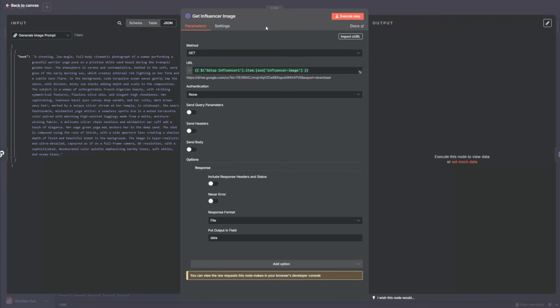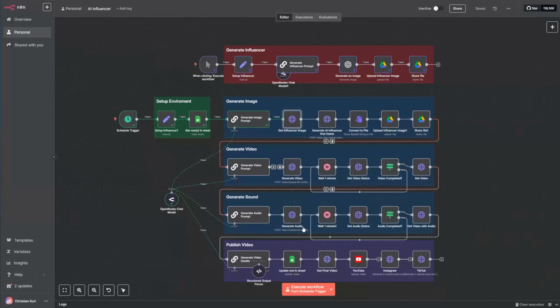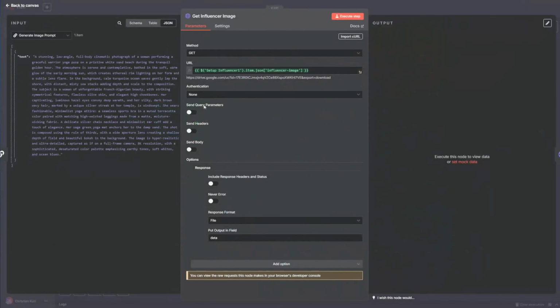So the next step is to get the influencer image. I'm showing you each step one at a time, but this will just execute by just clicking here. If you click here, everything will be done automatically. This is just me explaining to you how it works under the hood so you understand better what's happening in every node. Here we're generating the influencer image. We're taking the prompt and here we are getting the influencer image.